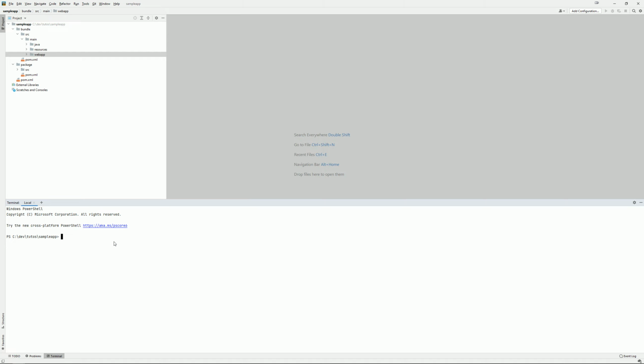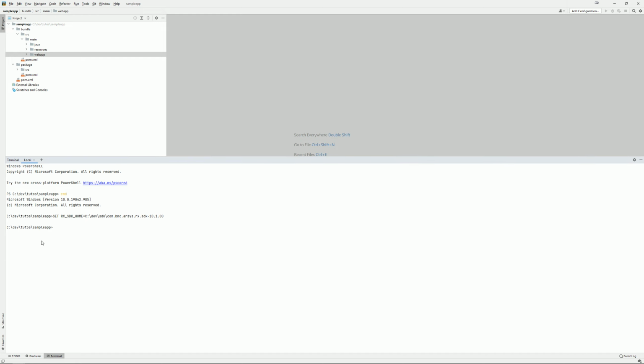Here I'm going to switch to command line because WebStorm switched to PowerShell by default and I don't want that. Set RX_SDK_HOME equal to the path to the SDK. That is very important because some files are inside the SDK and needed for the build to work. So here I am in the right path. I am in the source folder, at the sample app level.